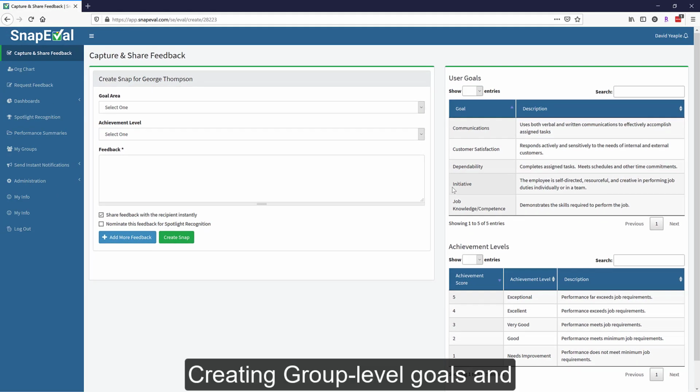Creating group-level goals and assigning users to groups makes the process of creating and managing department goals, job competencies, and individual goals for each user very easy.